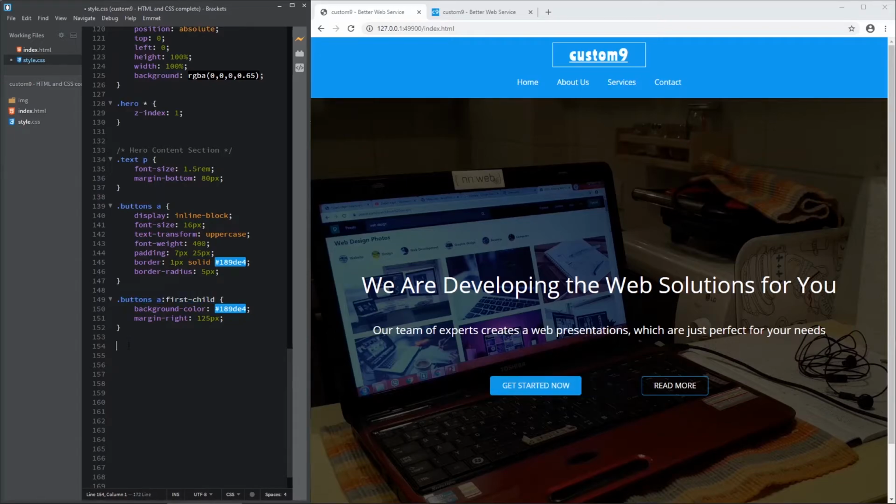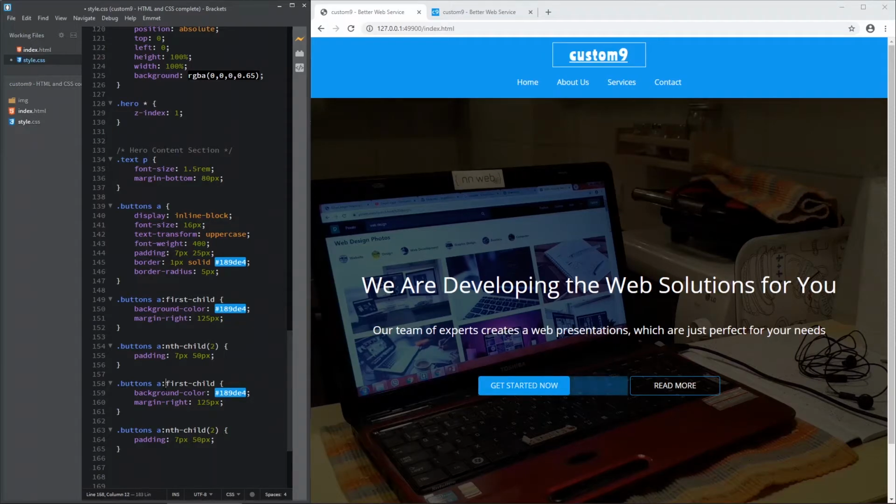Then target the second link, second child, with nth child, and here type 2 because this is the second child. Add some padding of 7 pixels top and bottom and 50 pixels left and right. Then add the hover state for those two buttons. For the first, type hover and put one colon.